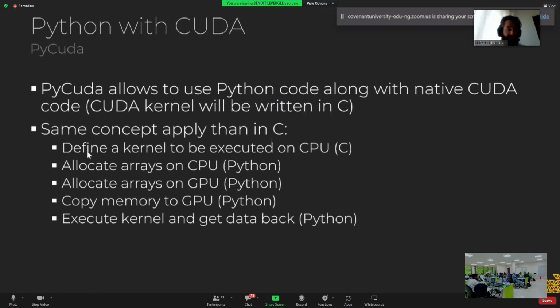Okay, you have to create a kernel to be executed on the GPU. So the kernel is your function, in fact. It's just a function, but it's called the kernel here because kernel was more an image processing term, and since the GPU was made for image processing, it's still called a kernel. You have to allocate arrays on your CPU, allocate arrays on your GPU, copy memory to the GPU, execute the kernel on your dataset, and get back the data.